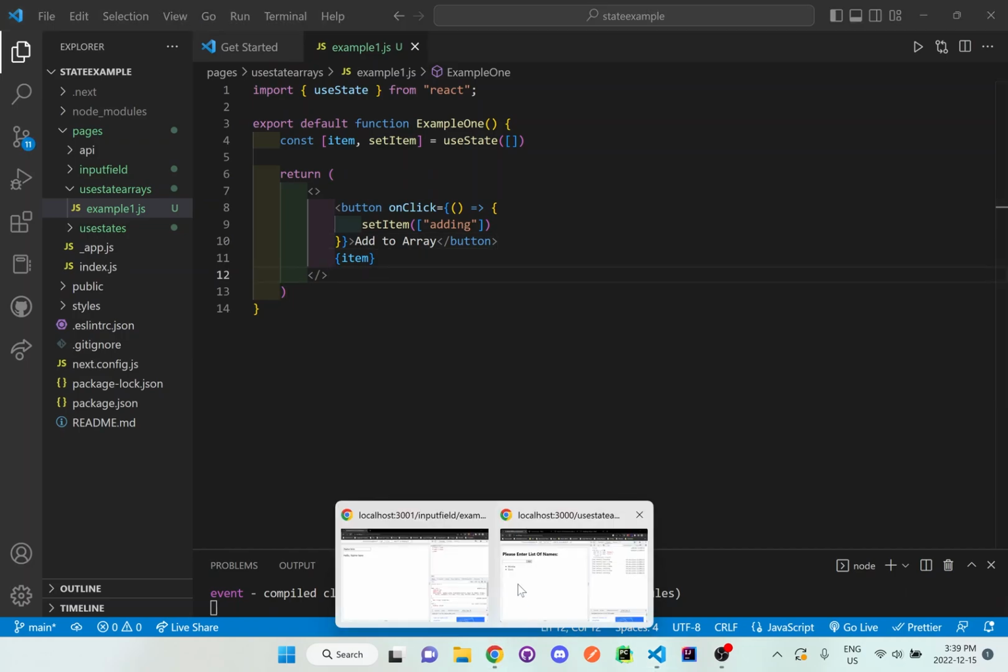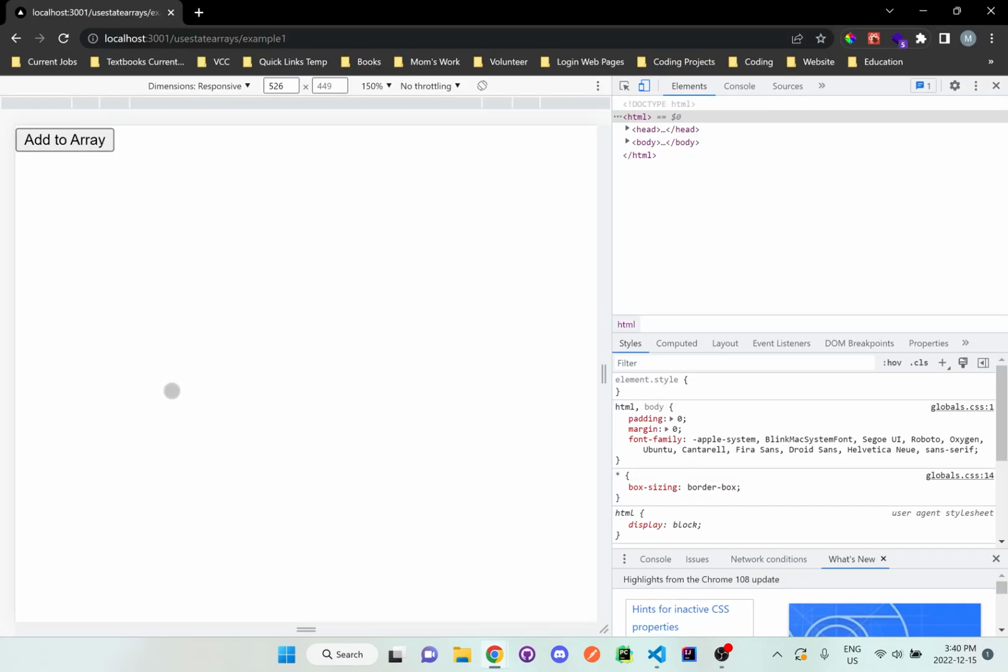And I'll go to my browser. And as you can see here, we have a button called add to array. So when I click on it, you can see here that it's just going to say adding. Every time I click it, it's the same message.